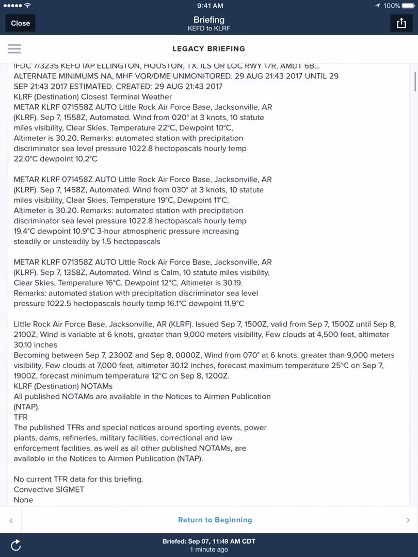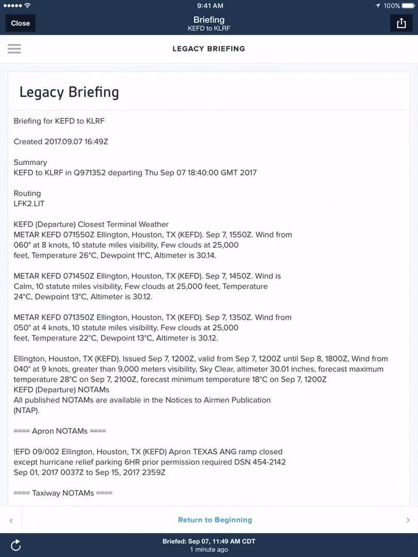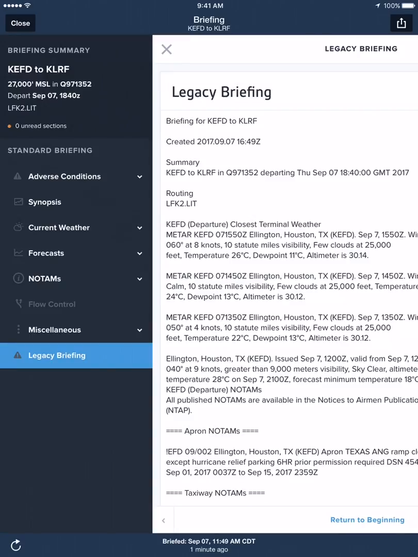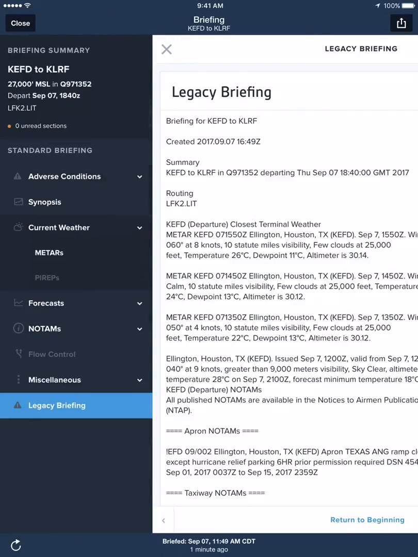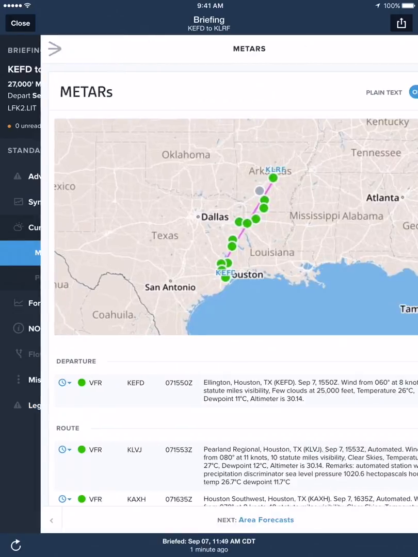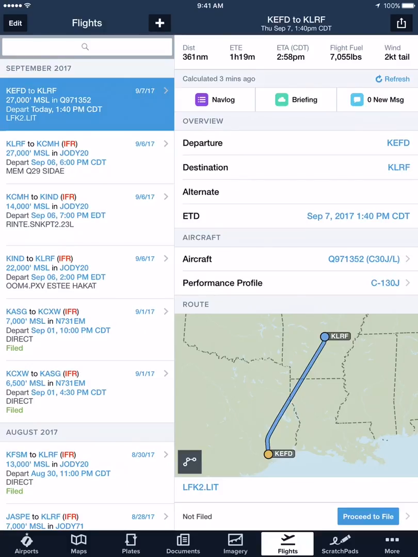All right, here's our data dump of everything in code. So we can go through here and snap to specific places if we want to, like the METAR section. So that's a briefing.